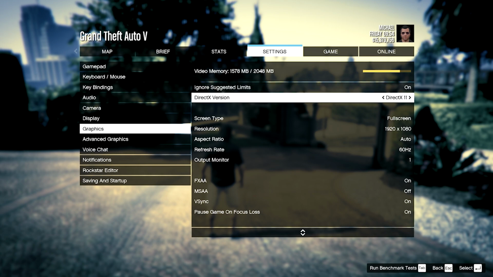So guys, the first thing you want to do is switch on Ignore Suggested Limits. So make sure that is on. And DirectX version, it could be DirectX 10 or DirectX 11. You can choose anything you want. I would just recommend you choose the latest version of DirectX.